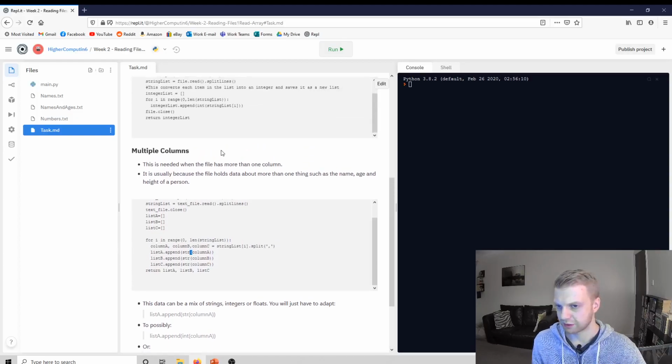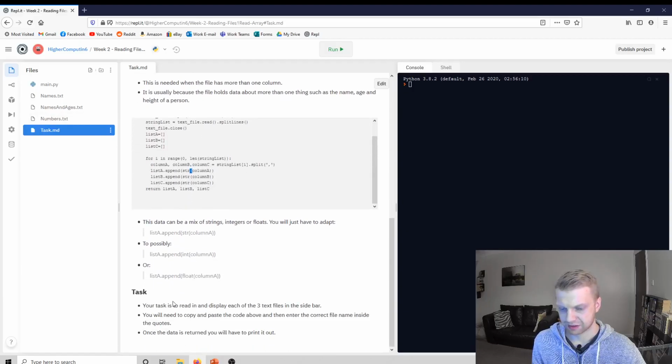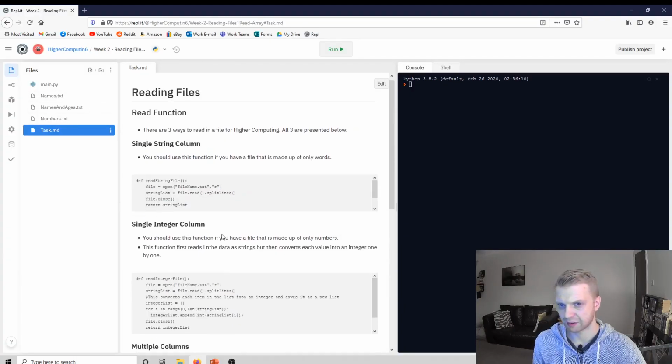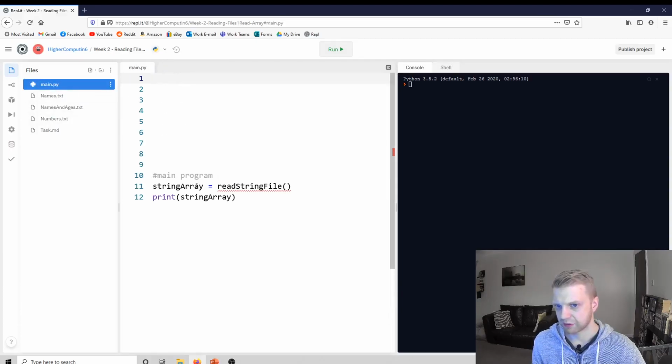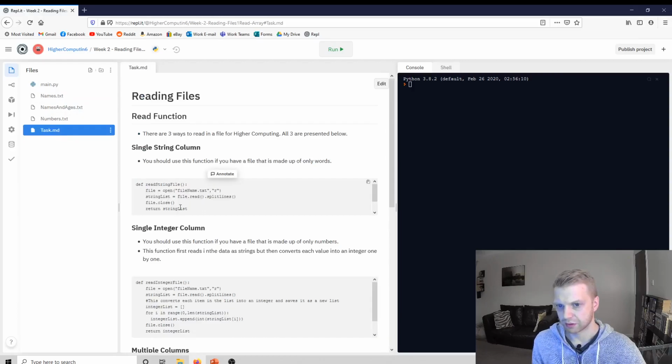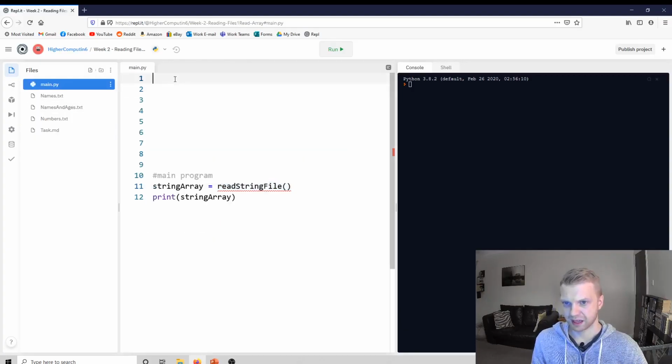So what you've got to do is, where's the actual task? Your task is to read and display each of the 3 text files in the sidebar. Right, I've kind of gone over that already. So let's see, this is names.txt. I've already started off the code, so we're going to call it read string file. So you just have to copy this, and I want to emphasize you could just do this in the coursework as well. I've tried to make it as generic as possible. You just need to change the names of a few things.